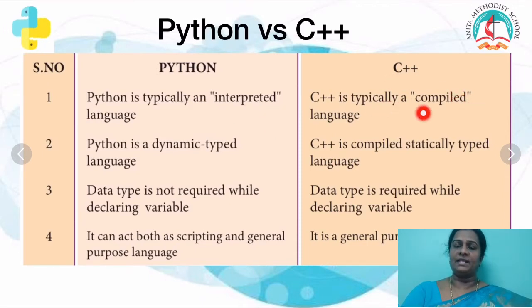We have to compile the C++. So Python, it's not required to compile it. And then Python is a dynamically typed language. C++ is a compiled statically typed language. Data type is not required here in Python. Data type is required in C++.